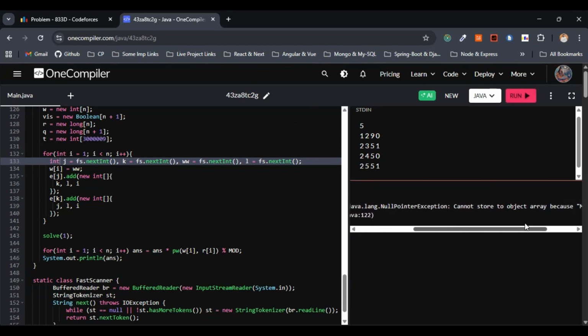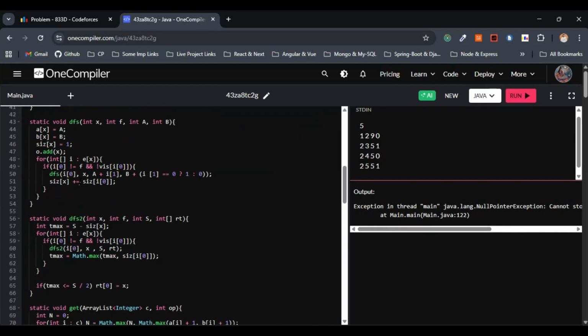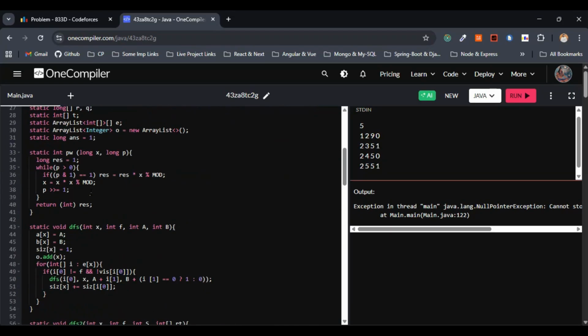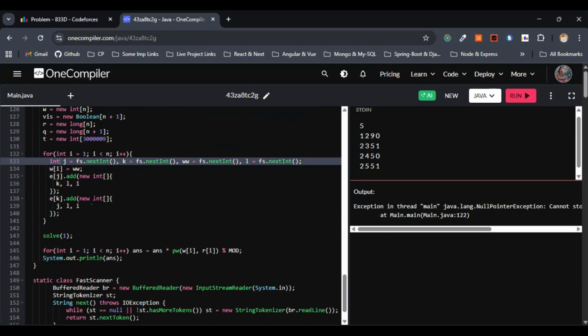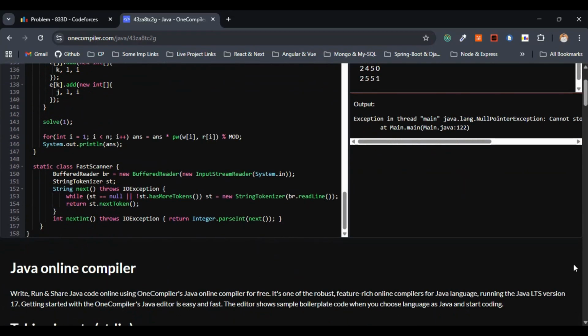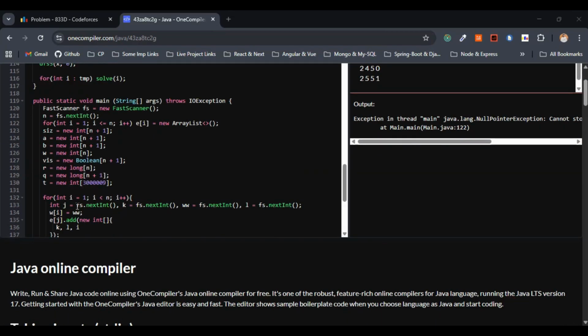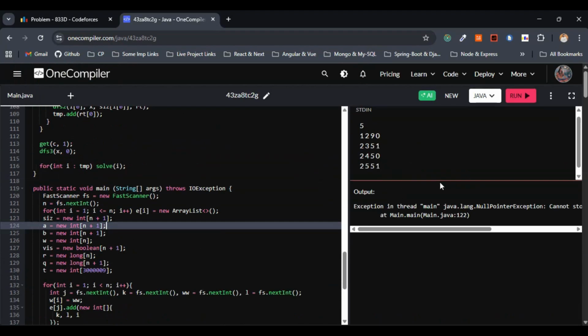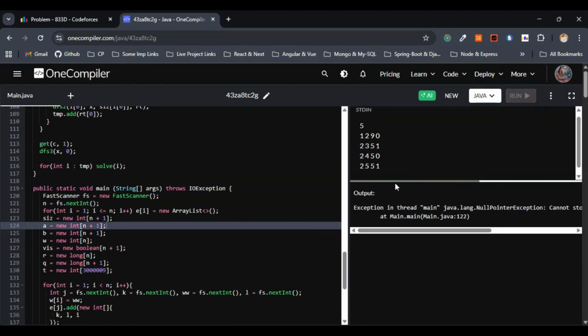Null pointer cannot store to object array because main dot e is null. What is this one? Why we are getting this error? Just give me a second here. So what mistake I have done here is in the line number 127 actually, for the boolean I have considered the capital B. This has to be small b actually, right? So let me run this one now.